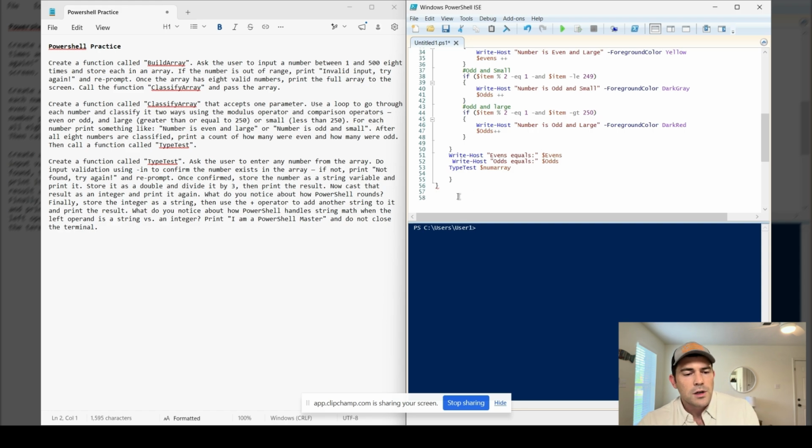All right. So for the last one, we're going to create a function called type test and ask the user to enter any number from the array. Do input validation using the in to confirm the number exists in the array, and if not, print not found, try again, and reprompt. And then I'm going to write out the number a bunch of different ways so that you can see how PowerShell looks at numbers depending on how you input them into the system. So we are going to start with that now.